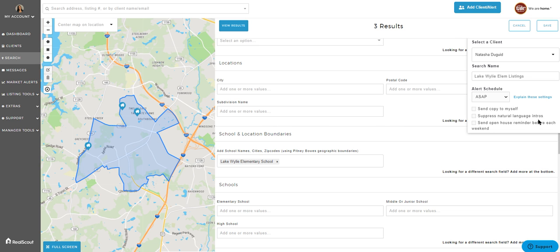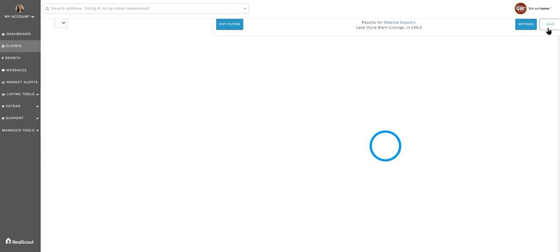The natural language is one of the reasons that we love Real Scout, so I would keep those on unless you really want to turn them off, but that just kind of gives them an intro about the house, and then send open house reminder before each weekend if you wanted. And then I would just click save, and this client would all be set up, added with this search. I'm just going to change this to monthly so I don't get spammed.